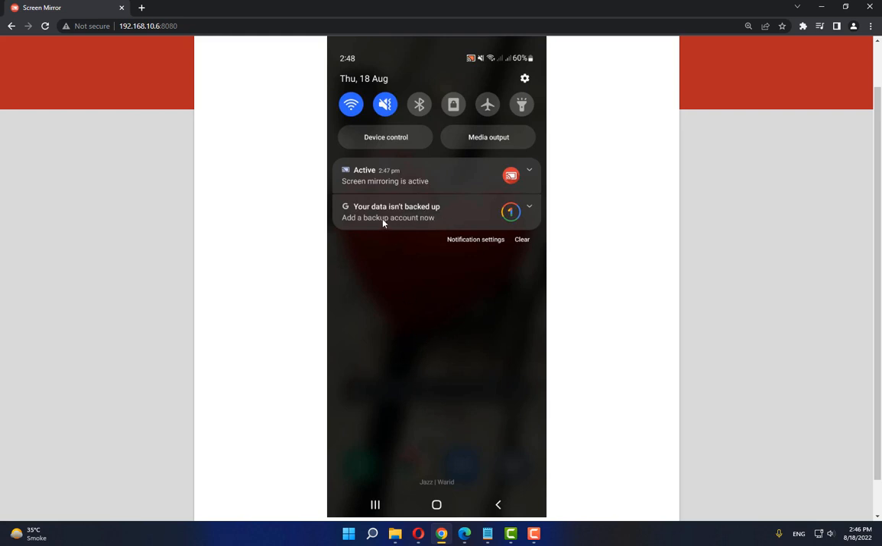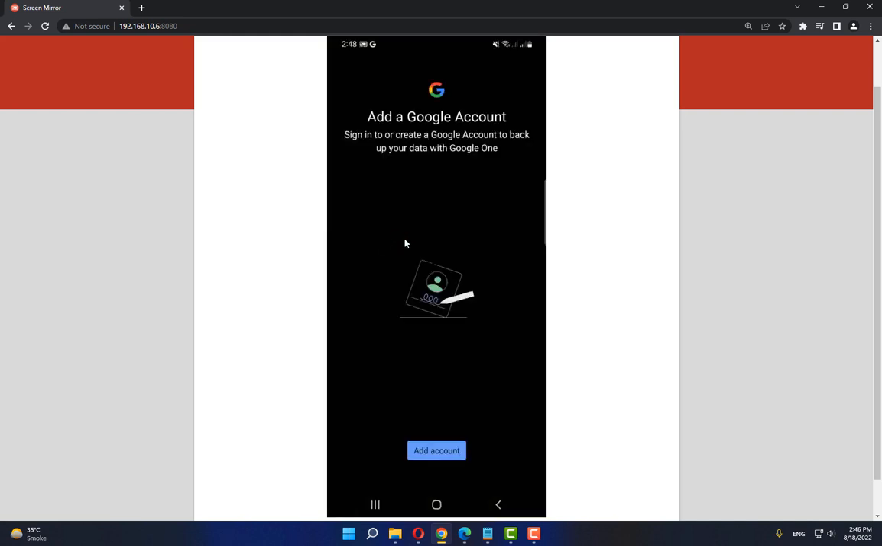Let's start. Now click on this error. Now you can see that it says add an account. So click on add account. Now after doing this step, enter your account, or if you already have an account, otherwise you can create a new account. I already have one, so enter your password.